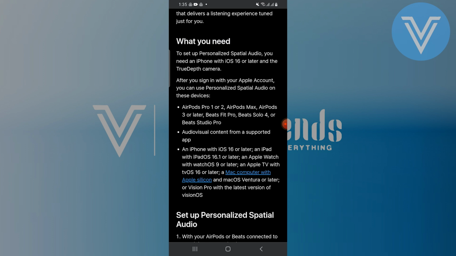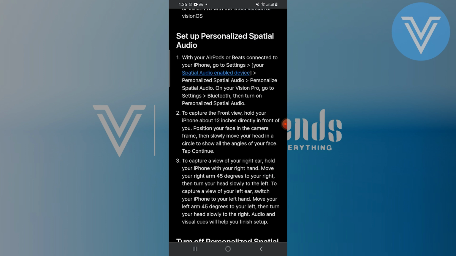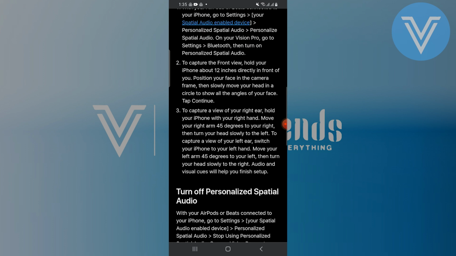With your AirPods or Beats connected to your iPhone, go to Settings and then your Spatial Audio enabled device. Now go to Personalize Spatial Audio and then Personalize Spatial Audio. On your Vision Pro, go to Settings, select Bluetooth, and then turn on Personalize Spatial Audio.